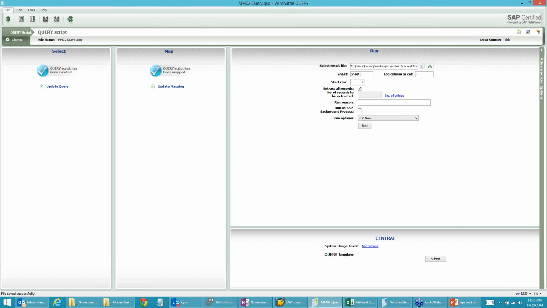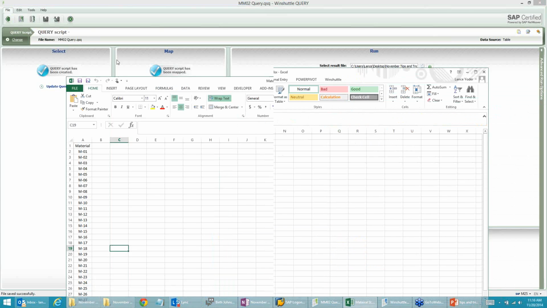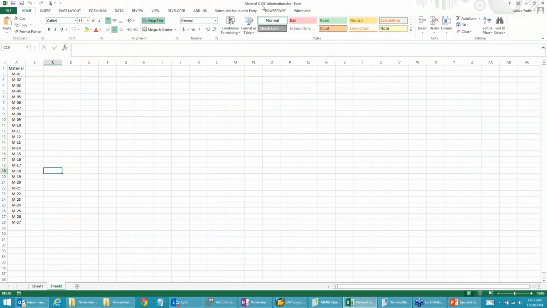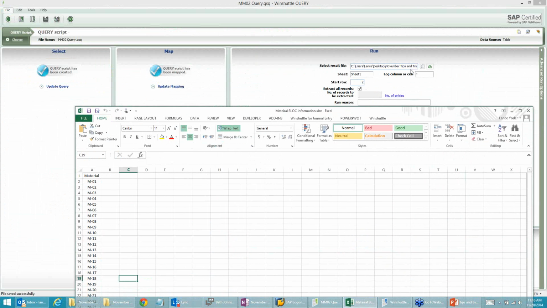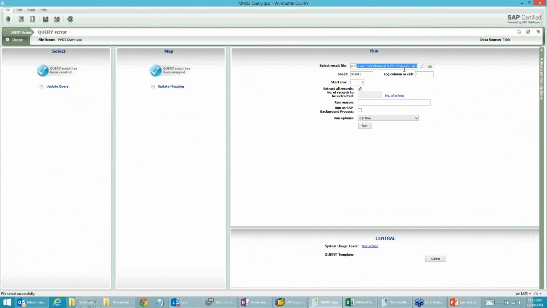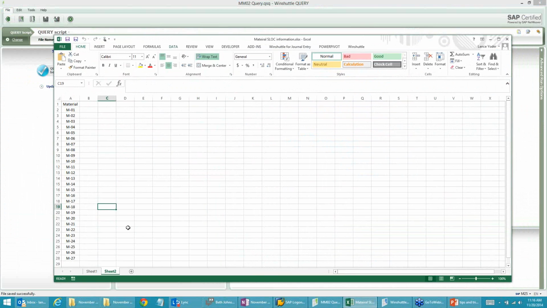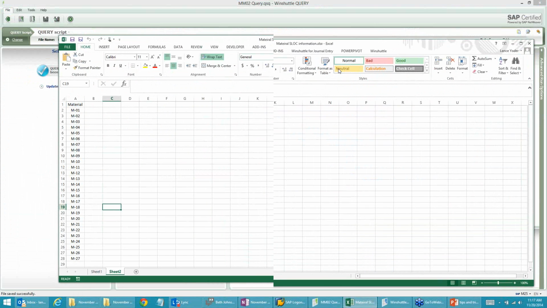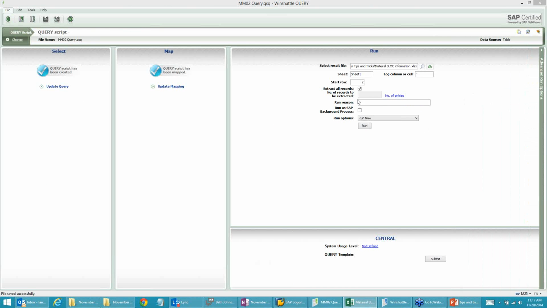All right, so we're going to go ahead and run this query, and let's take a look at the spreadsheet that I have. This is the output file that I've selected, the material SLOC information, and I'm using sheet 2 of that Excel file to show all of the materials I want to go search for. I want to search for material M-01 through M-27, and I want to get some information regarding those materials, and I'm going to put the results on sheet 1. So we'll go ahead and run that.